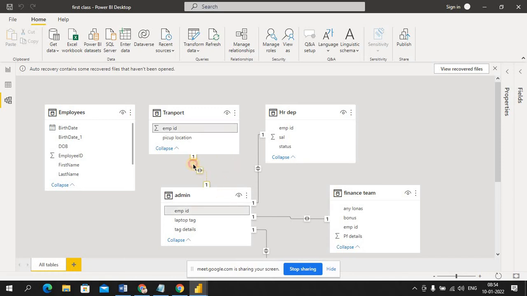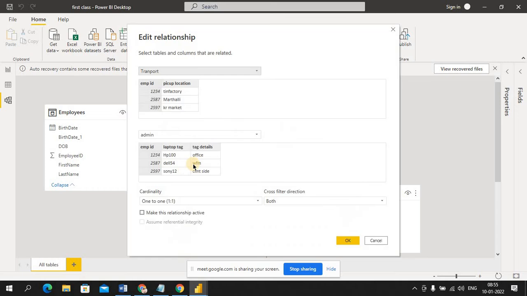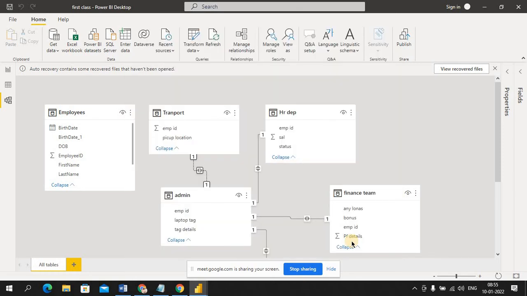If you want to make it active, just double click, mark this relationship active. Okay, just okay. Now see, the relationship is made between these two tables. Okay, I'll explain this in more depth in upcoming sessions. Okay, just try to understand.